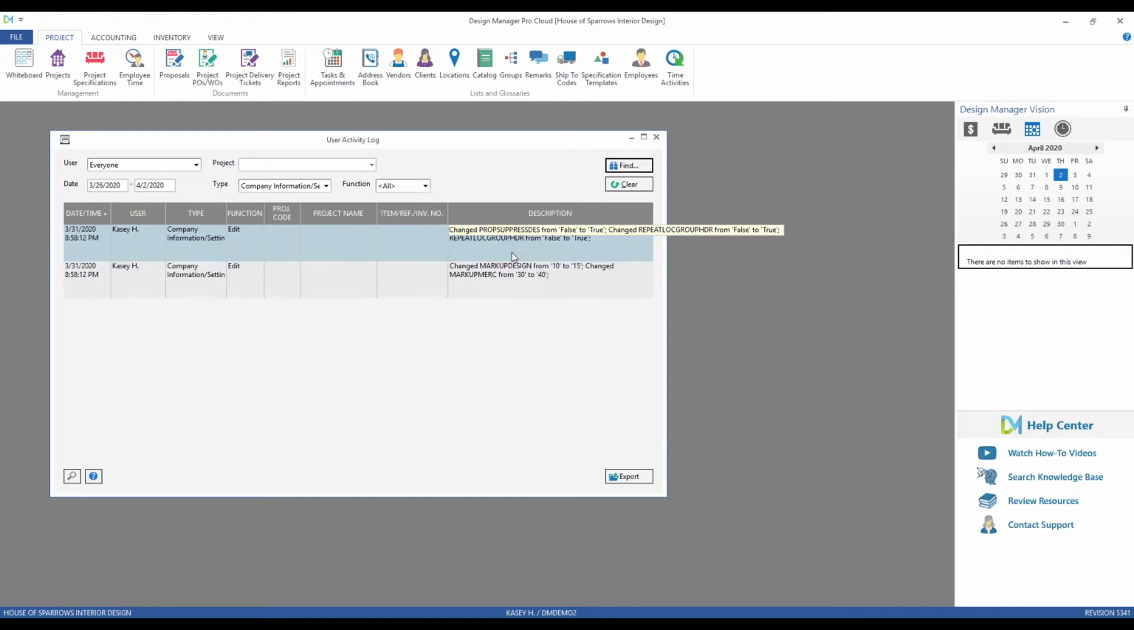Further, some other edits were made where we can see that one of our component types, the markup was changed from 10% to 15%, and our default merchandise markup percentage changed from 30 to 40%.